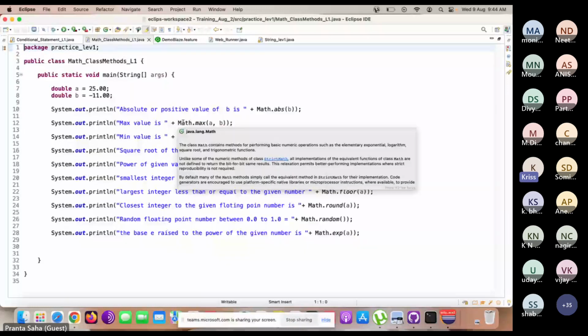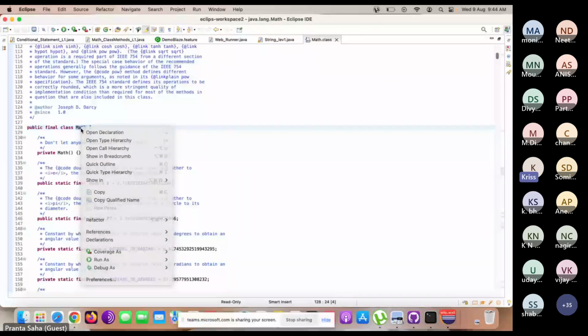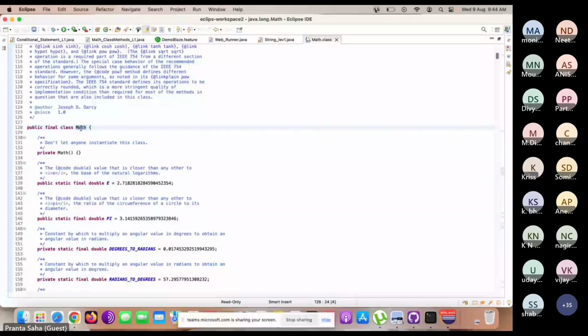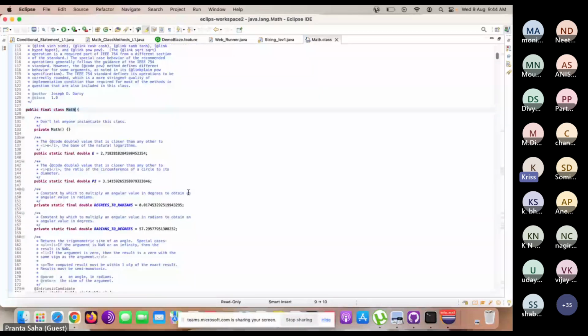Click on Math, Control click. So now you can see this one and press Control O. Now you can see the methods which are available in this particular Math class. You can see it, right? C as Math means that it is a class.